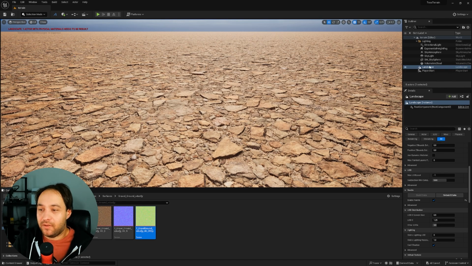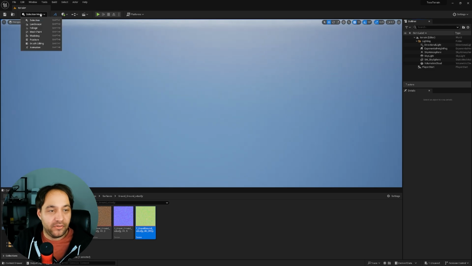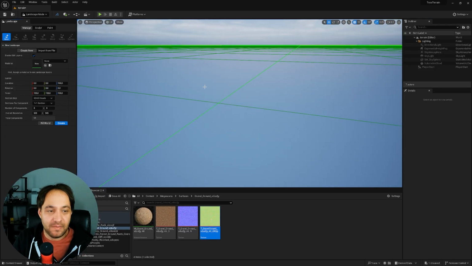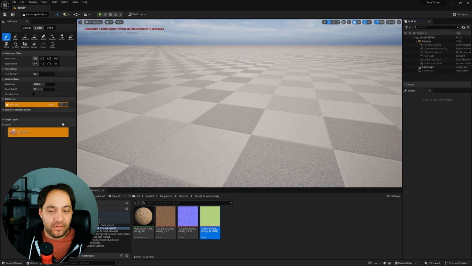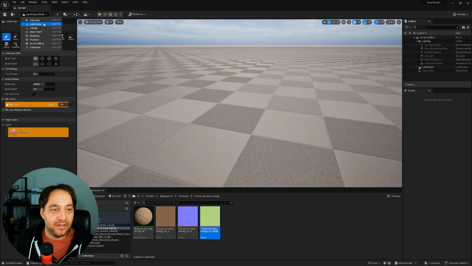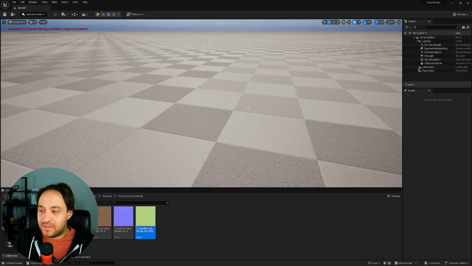a new terrain. So let me just delete my landscape and go to selection, landscape. And I just use the basic one for the moment because it's just a demonstration. If it would be for an environment or production, I maybe would increase the resolution. But for now, the basic one is fine. So let's go back to selection. And I already restarted my engine, so I don't need to do that.